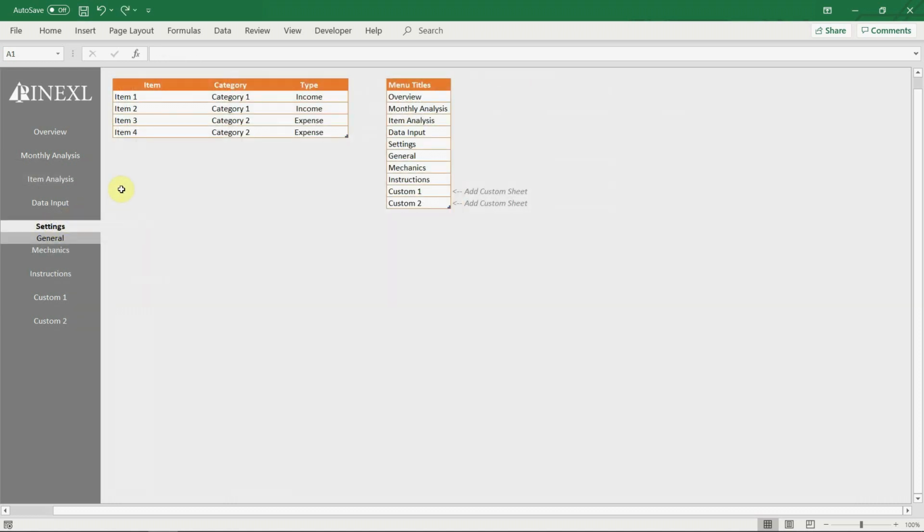To add a new item, we need to go to the General Settings menu and add it in the first table together with its properties. After that, the new item will be available from the drop-down menu.